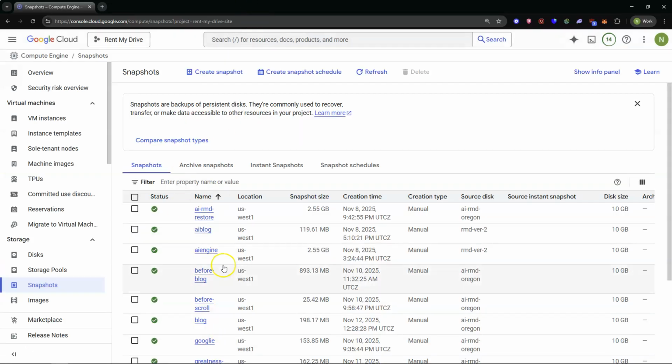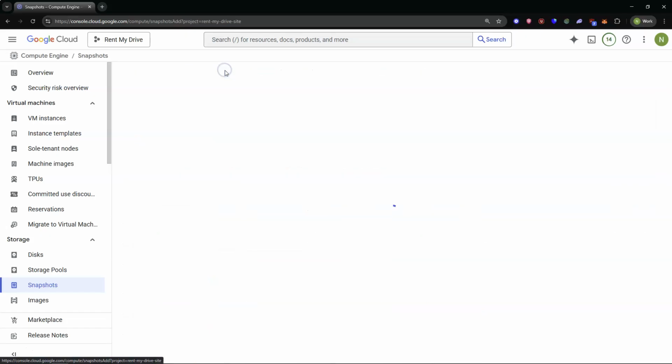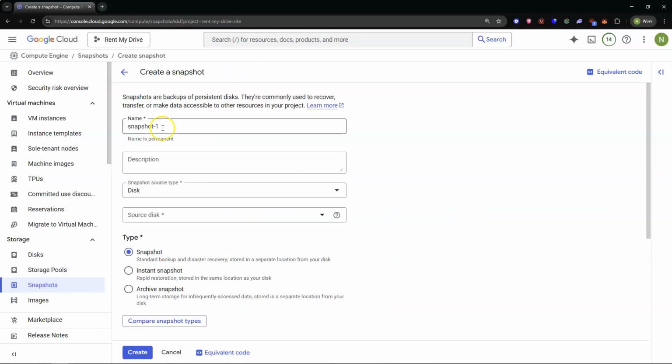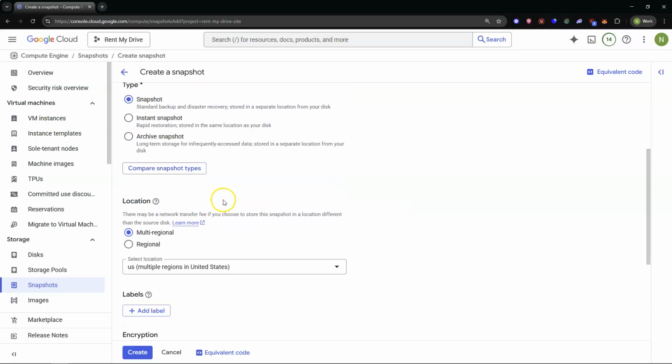and you see I've got lots of ones there, but we'll just create a snapshot. What should we call this? RMD recovered will do. And then the source disk is going to be RMD rec free. Don't worry about this here. And then for the snapshot, we're going to leave that location, right?